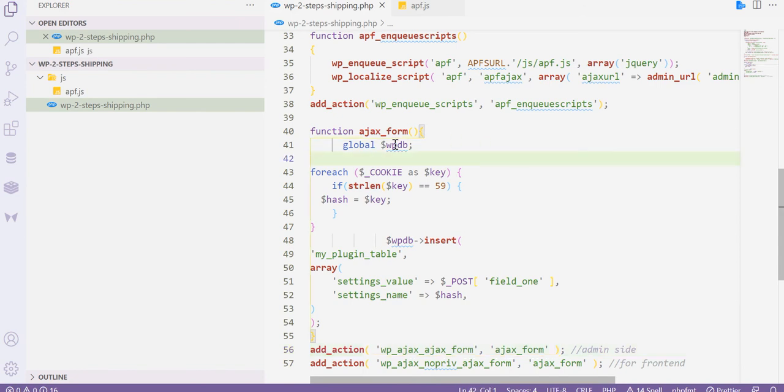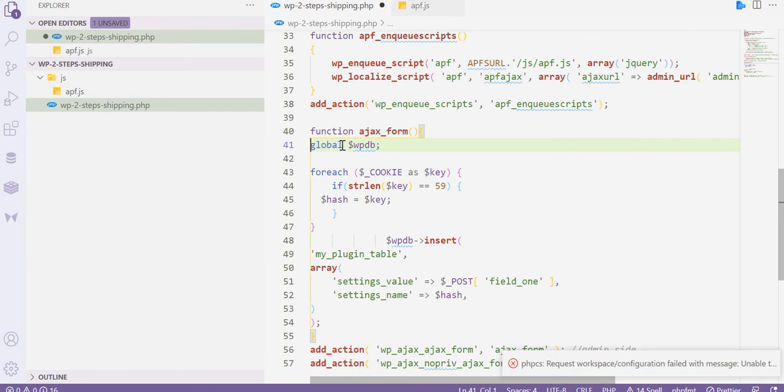Then what we are doing inside our function, first of all, we are declaring the global WPDB variable, which allows us to execute our database queries. Then what we are going to do is we are getting a hash session cookie.